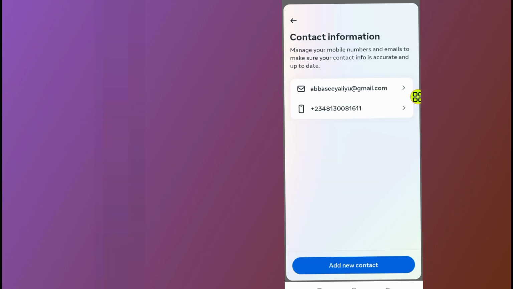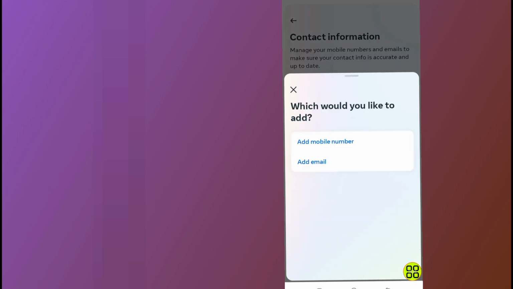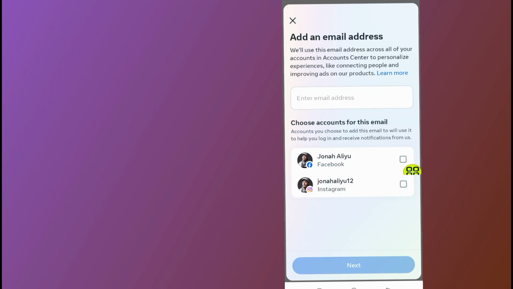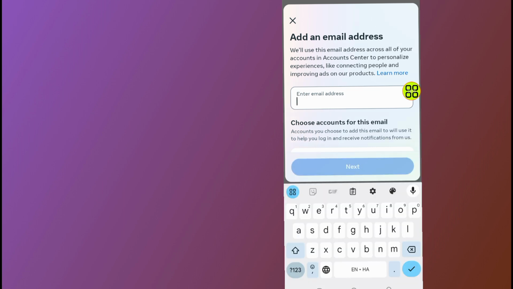After you open your contact info, tap on this add new contact. So now tap on this add email. As you can see here is add email. So in this section now, go ahead and type in your new email that you want to add. Let's say I want to add my new email. Here it is, as you can see now.